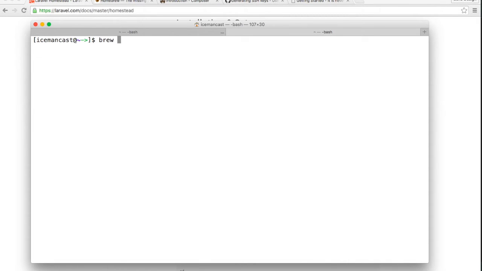So after that brew cask command, now we can install desktop applications, one of them being Vagrant. Brew cask install vagrant. You would hit enter and install Vagrant. The next one you're going to do is brew cask install virtualbox. And this would install Virtualbox, the virtual machine. I already have that installed as well.